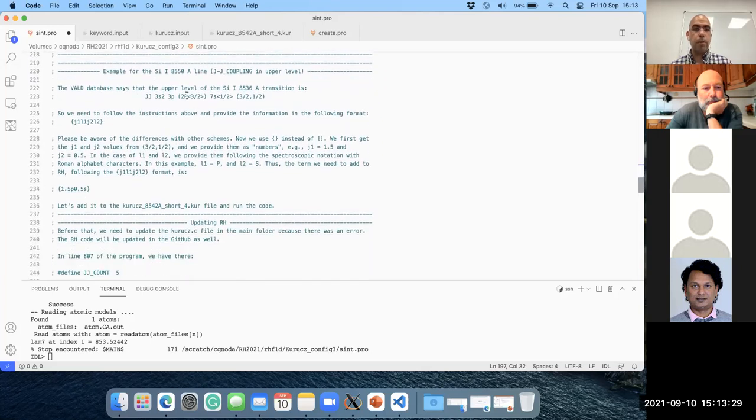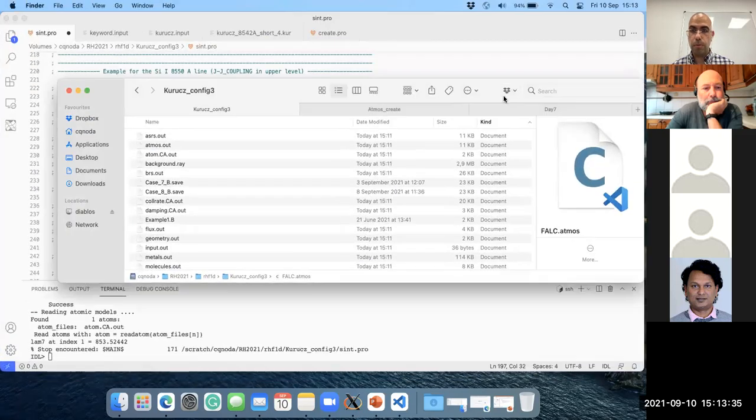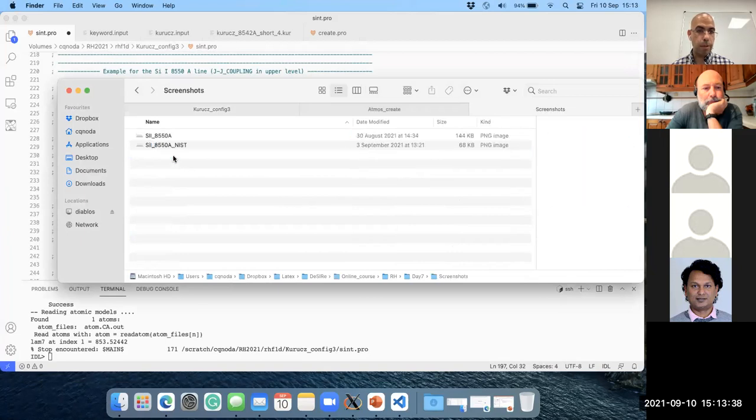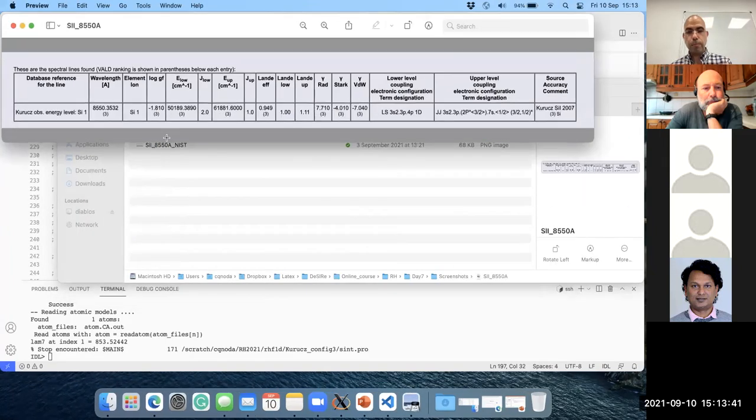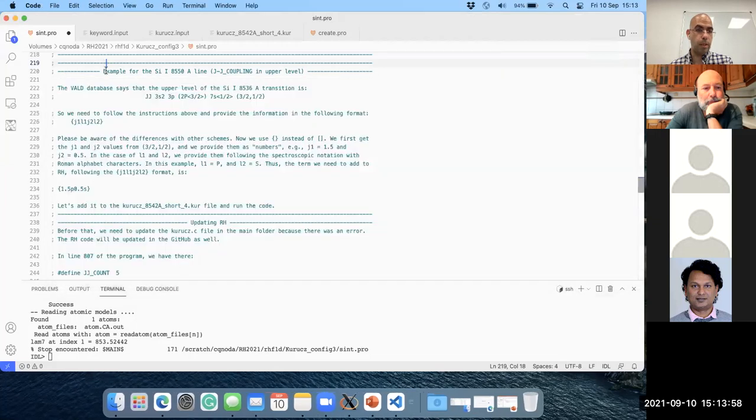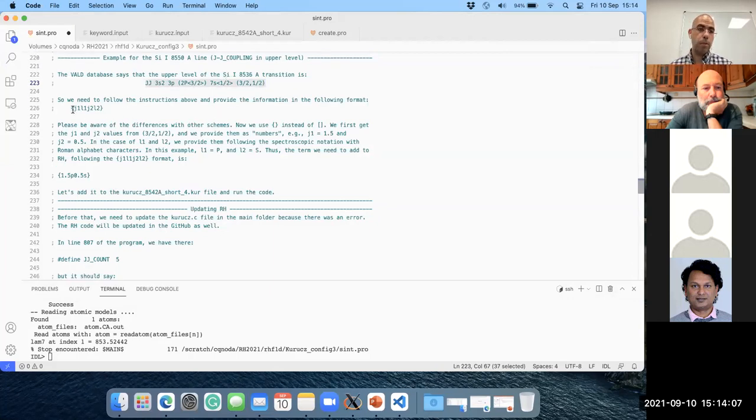So if you remember the silicon 18550, let me go to day 7. So here we have a screenshot, and this is from Valdi. If you see in the upper level configuration, it says that it's a JJ configuration, and there's some information about the level configuration. This is inside today's folder, so you will be able to check it. And I copied that information in this case. So this is what the Valdi database said, and also the same in the NIST database. So we need to transform this to this instruction, that is the one that RH requires.